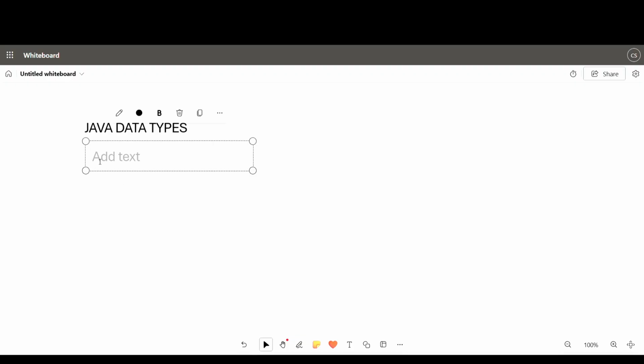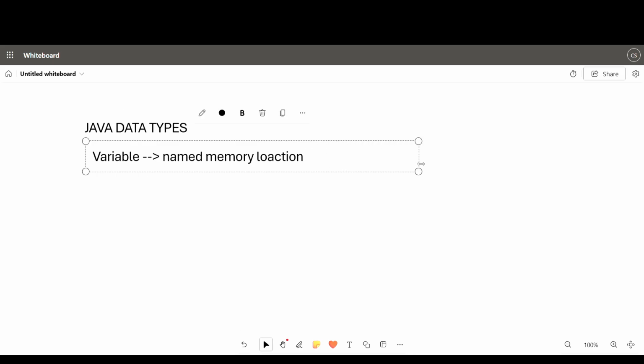What is it? It's a variable. Variable means named memory location. What do we mean by named memory location? It is the name of the location where our data is actually stored in the memory.